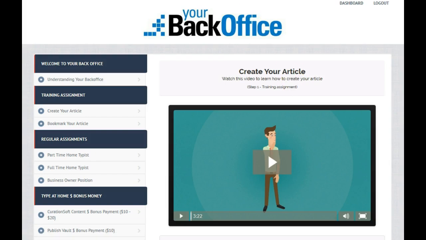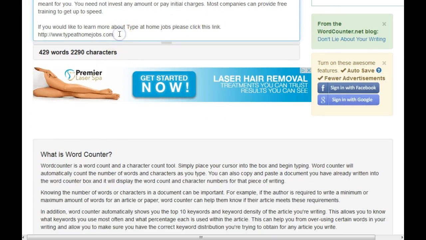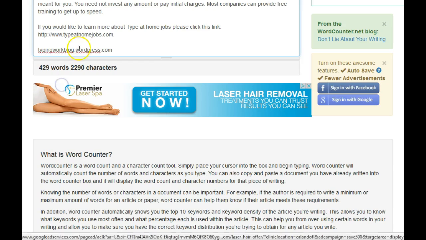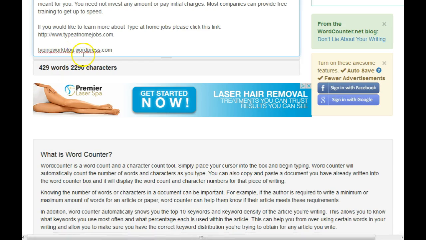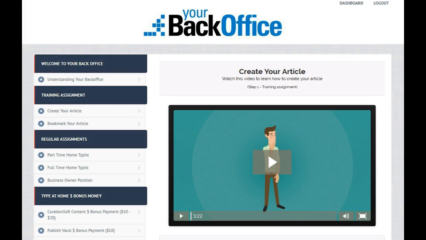What I would recommend is going ahead, go back to word counter over there. Underneath word counter, I would copy and paste the article that you created. That way that information is saved for you in your word counter site. Alright, that'll conclude video 1 for the training assignment. What you're going to do now is move over, click on the bookmark your article section, and that'll be your next video.